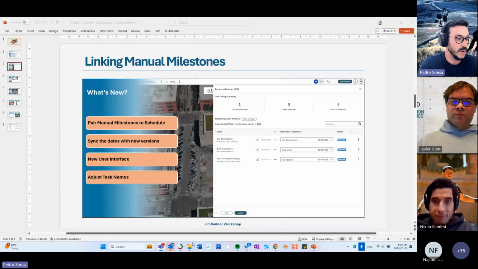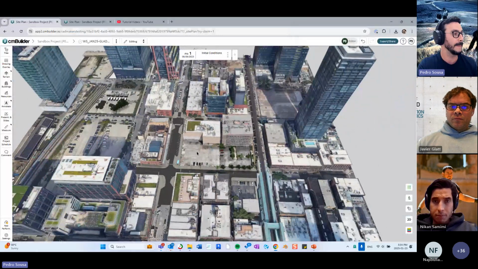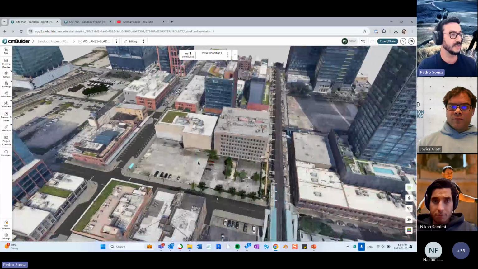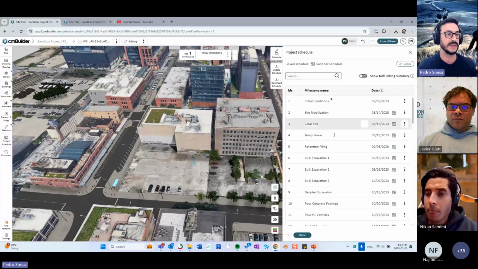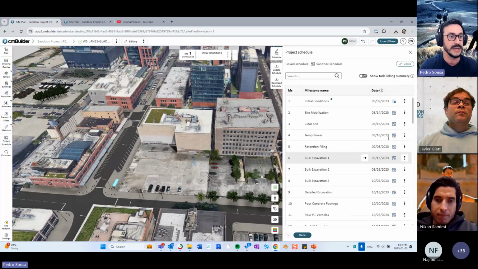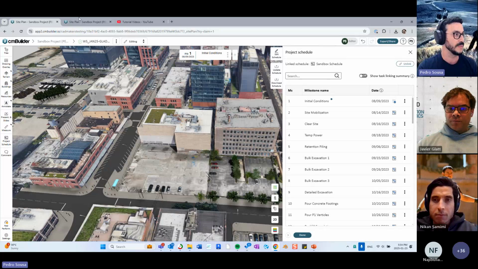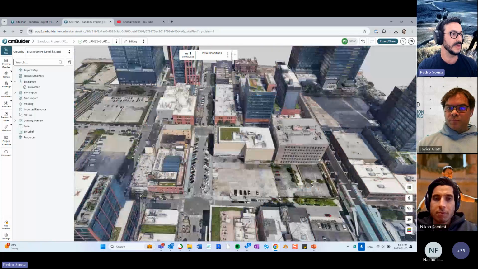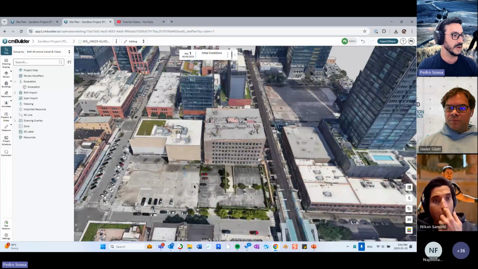Okay, so let's jump right into it. I'm going to use this scenario as a reference, our sandbox scenario. As you can see over here, this is a scenario that has a lot of the tasks connected already. So I'm going to do this from scratch: how to achieve this if you work with manually created milestones, and then if you decide to bring in a schedule. I have a clear scenario over here without any milestones. Let's say that I'm about to start working on this project.